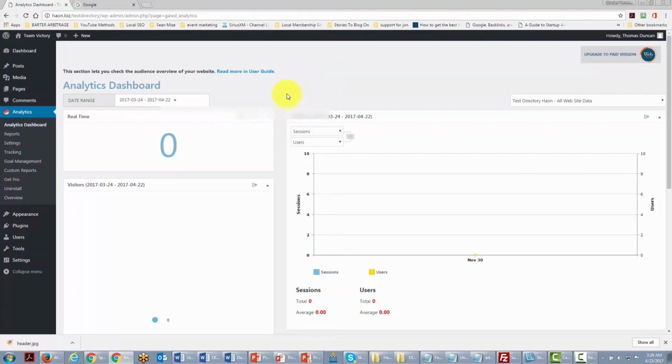And once we go through the process, we will have added Google Analytics to our WordPress site. We will now be tracking visitors. We will now be tracking people that actually take action on our website. And we'll be able to look at the reports right inside of our WordPress dashboard, which is what we want.